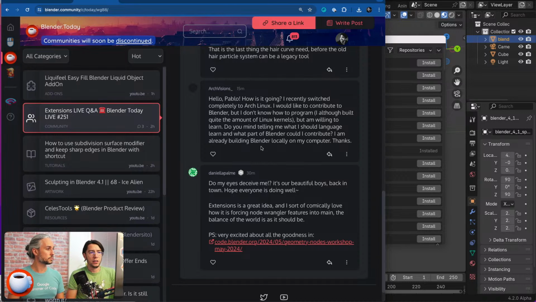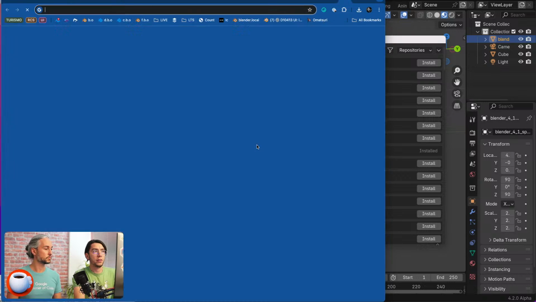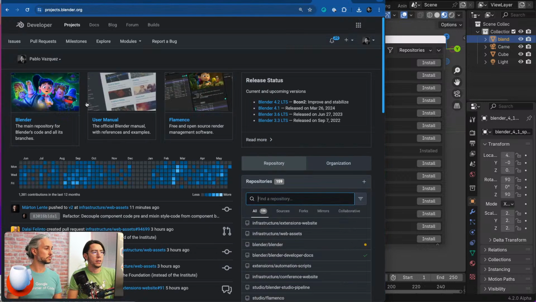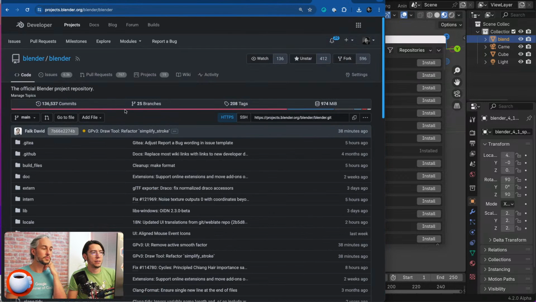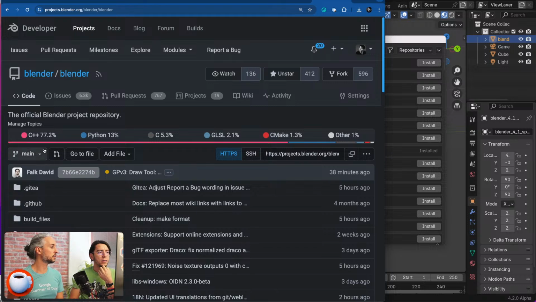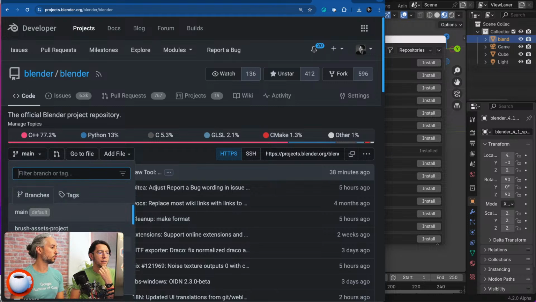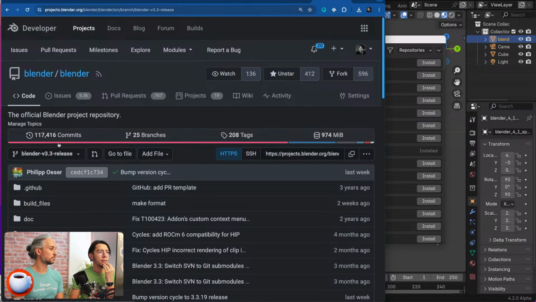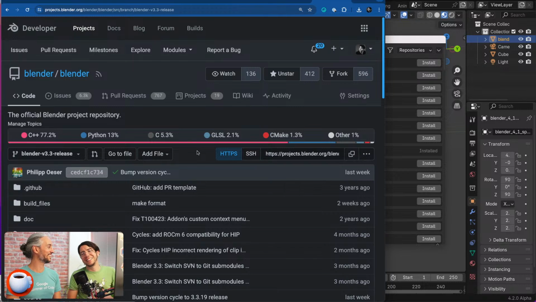Mainly C++, actually. It used to be C, but if you go to projects.blender.org, Blender, you will see this line. If you click on it, you see that Blender is 77% C++, Python 13%, and a few others. If you change to a branch, does it show per branch? That's very interesting. It was an old tag, like 3.3. Probably not. You're asking too much.